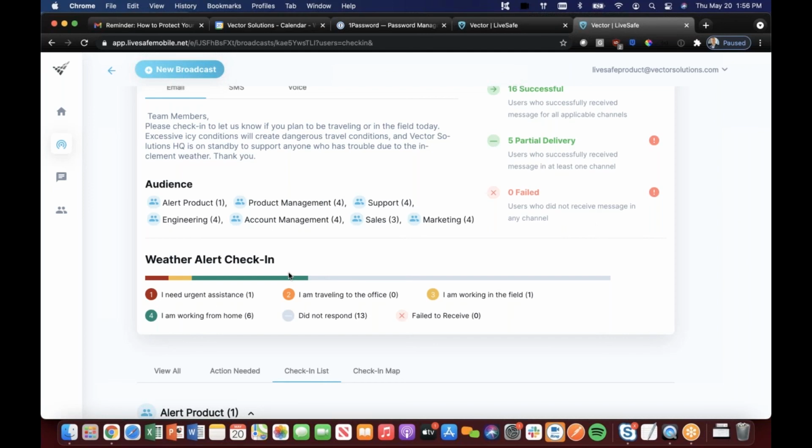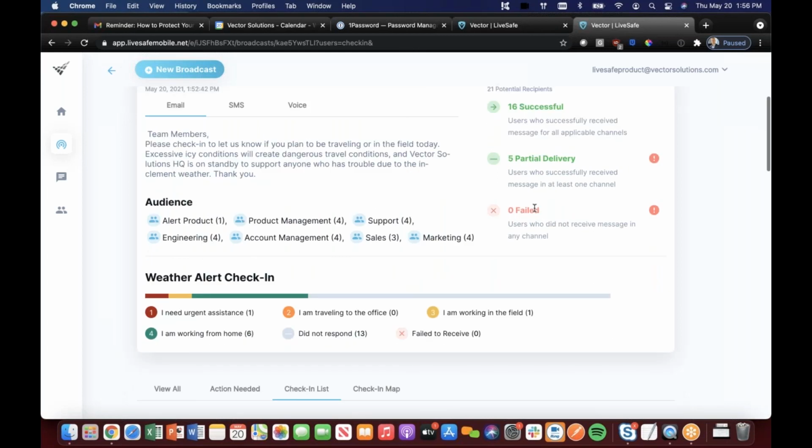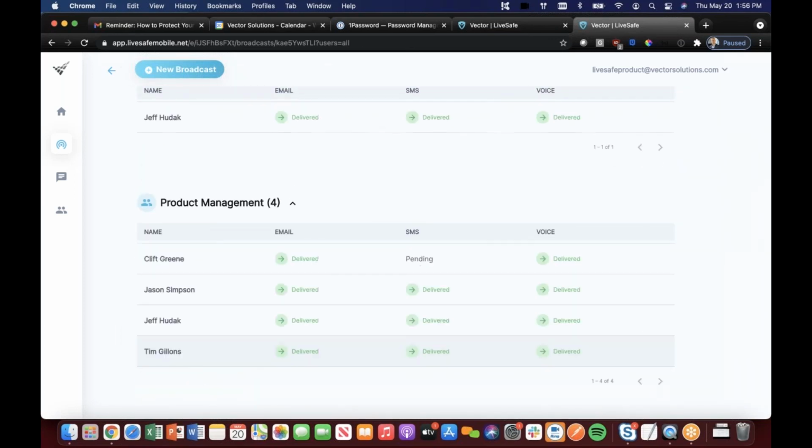So a couple other things here, just to show from a delivery standpoint. You can see those that received the message successfully in all channels, those that might have had an issue and only had a partial delivery. And the good news here is that everyone received the message in some capacity and there were no failures. But what I can do is see individual level responses from users.